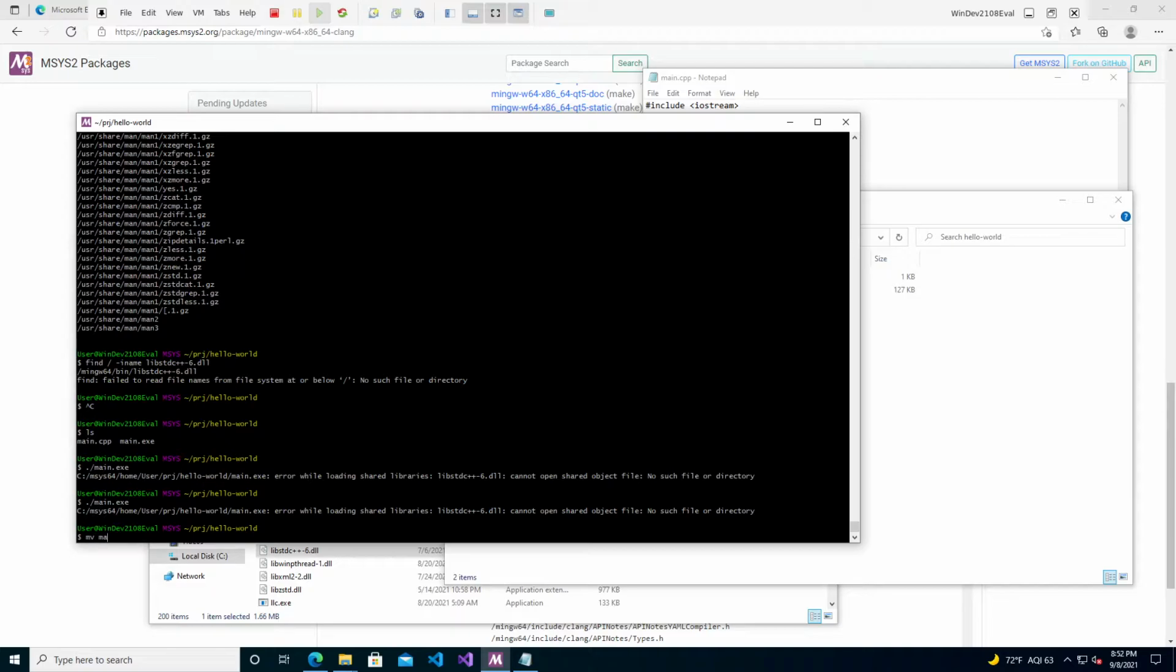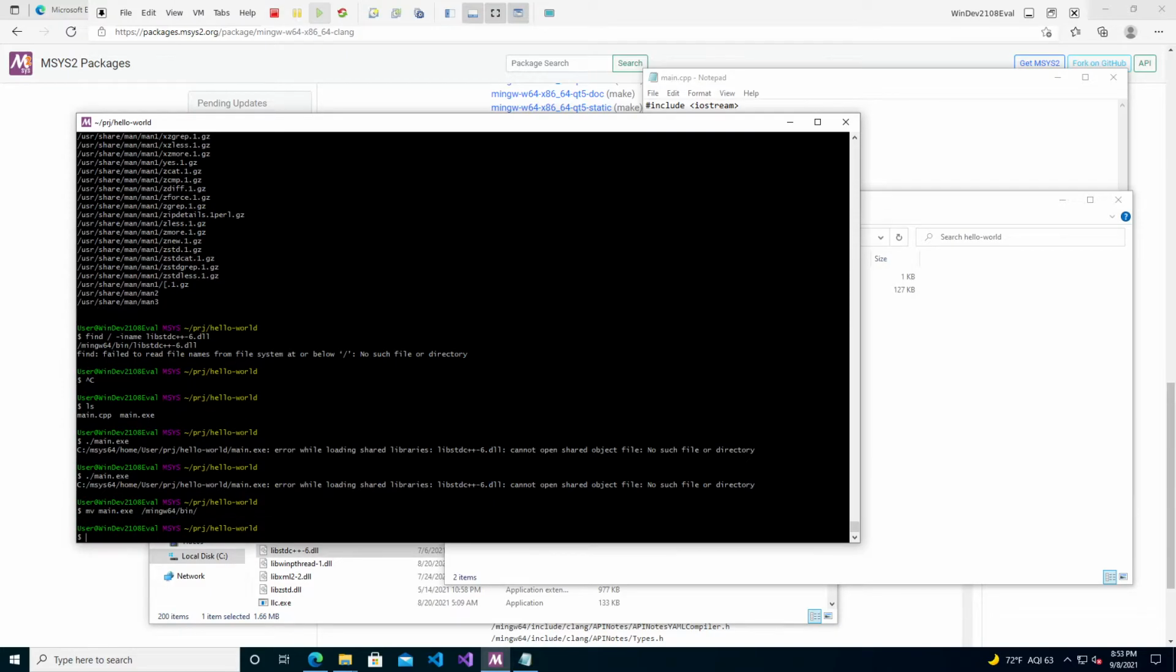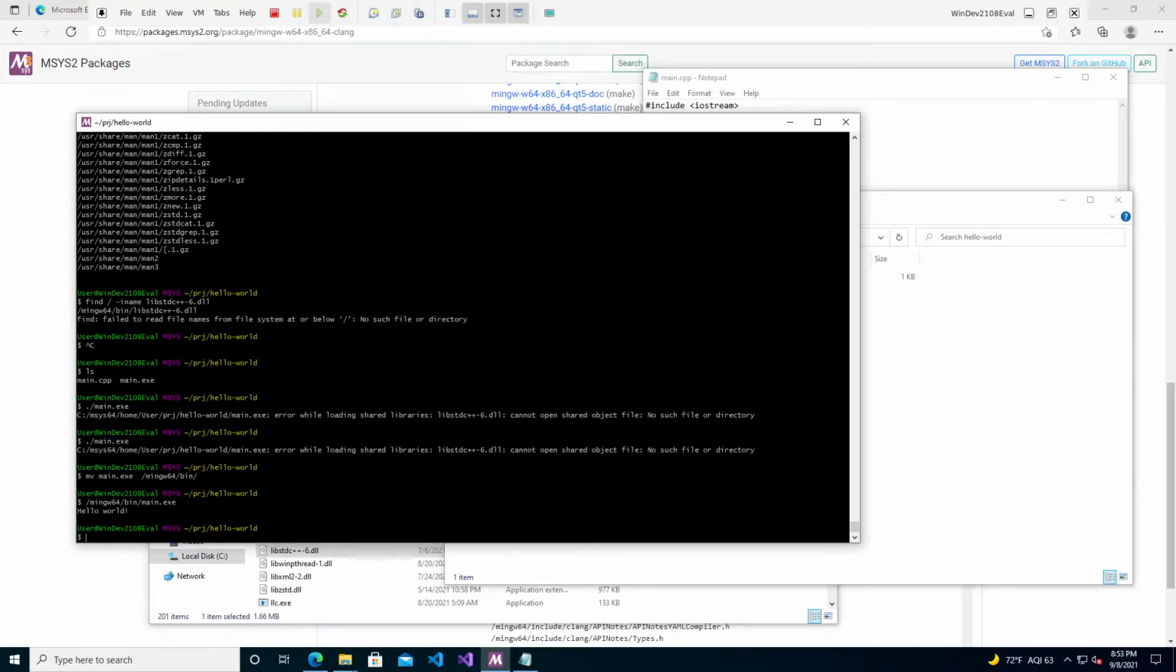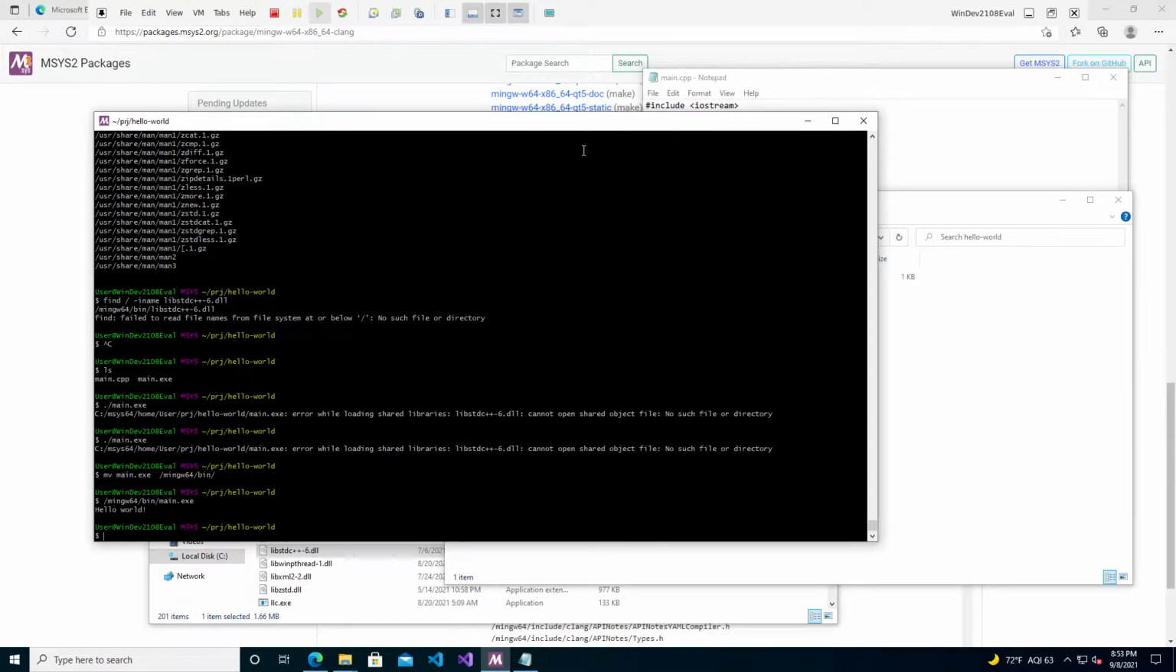That's interesting. What if I copy it, mingw64 here, main.exe. Oh, it did run. Yeah, so distribution is kind of a problem, but I did not have these problems before. Not sure why I have them now. It kind of bothers me.